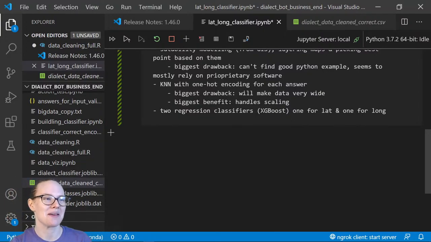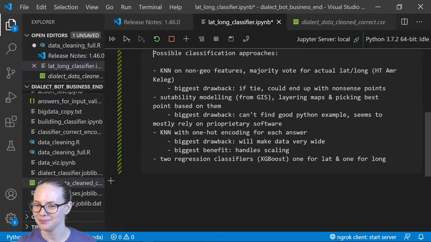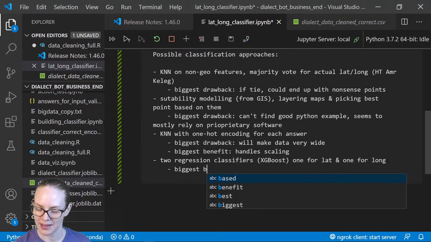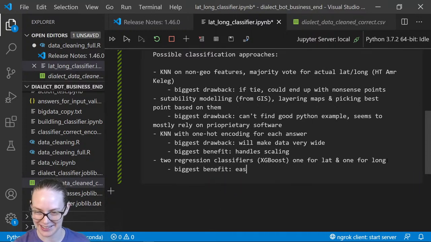So this approach has the benefit of being easy for me to implement. And actually, let me write that down. Because I'm very familiar. Biggest benefit, easy for me to do.